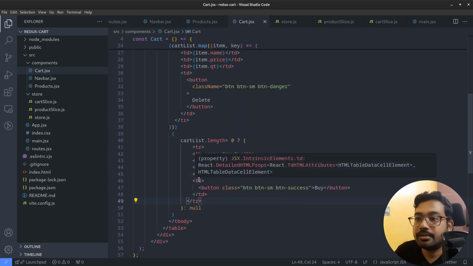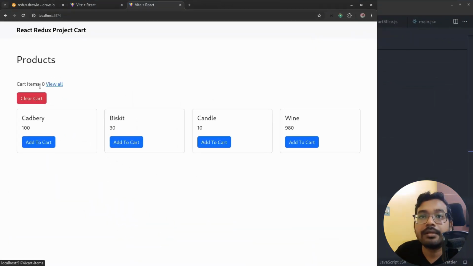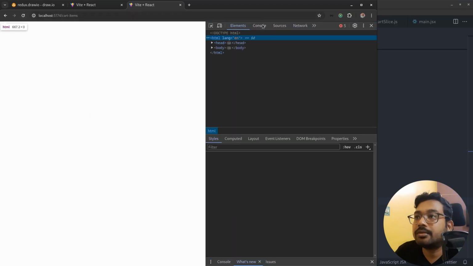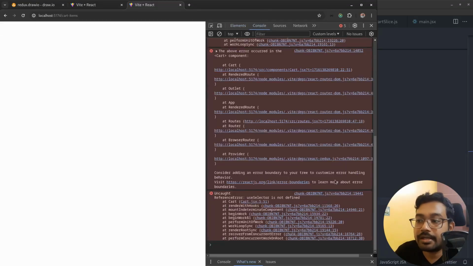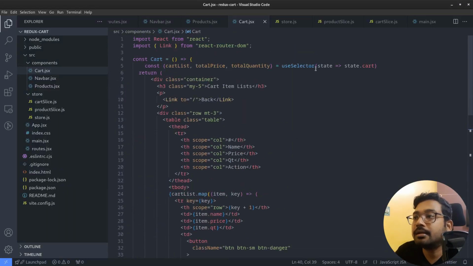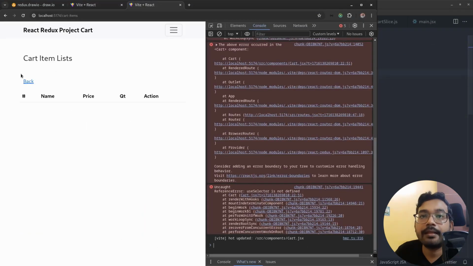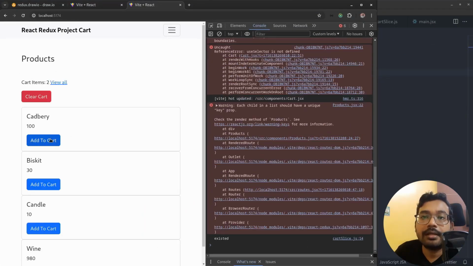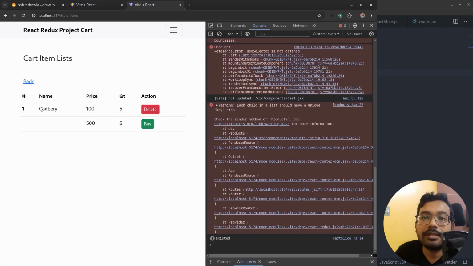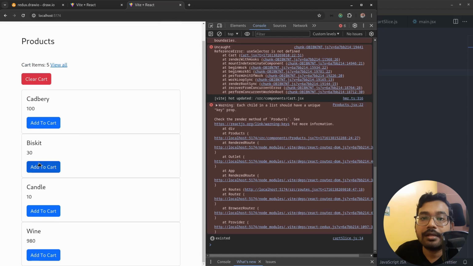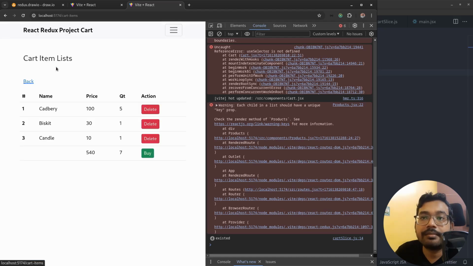Okay, so let's see. Add some item, view all. Okay, let's go to console. useSelector is not defined. Okay, let's import that also. Back, add some cart, view all. Yes, Cadbury, quantity 5, and this. Okay, and let's add some items, view all.